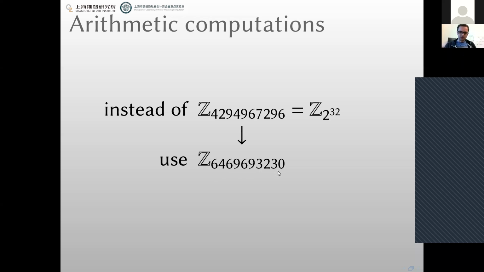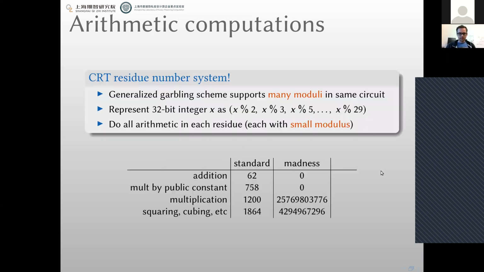And I don't know if anyone recognizes this number. It's not a number that I would recognize, but it turns out this number is the product of the first some number of primes, the product of the primes up to 29. So why would we want to do this? Maybe you can predict where this is going.